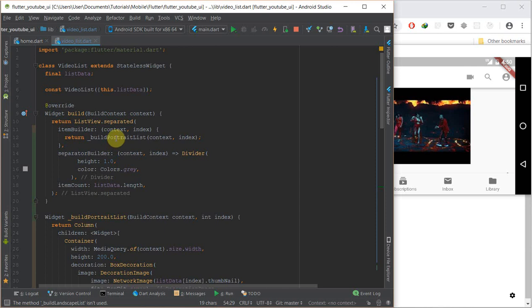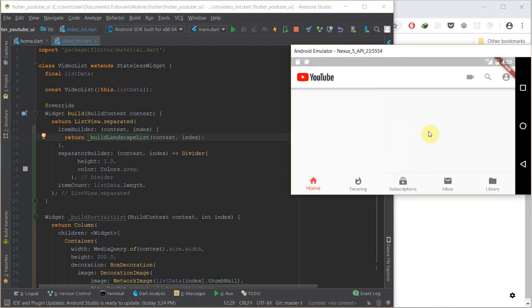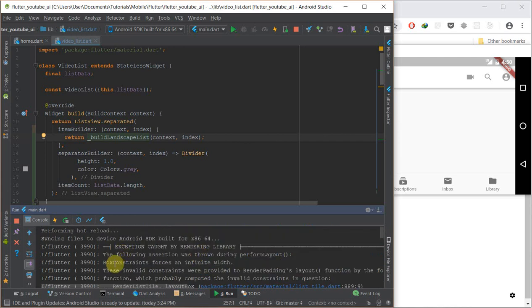We'll still do a conditional statement to check if we're in the landscape mode and return the layout based on the mode we are in, but I'll just put this stuff right now here so we can work with this. So the next thing, you can see everything is currently blank. It's giving me some errors. It's talking about the box constraint. It says here the box constraint forces an infinite width.